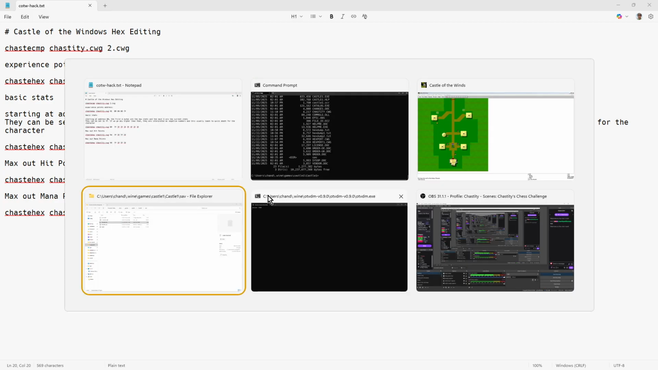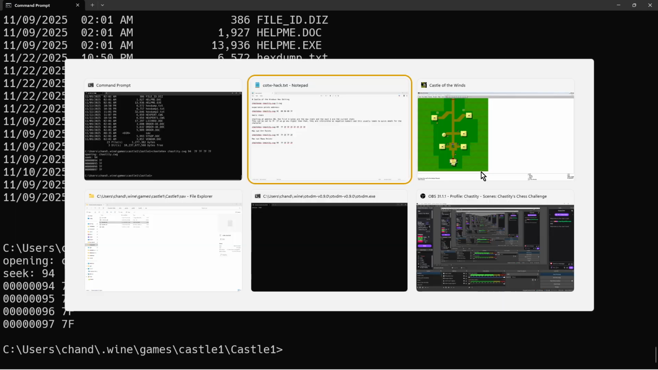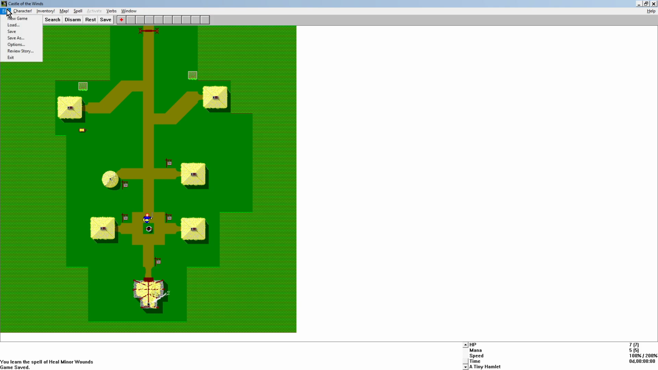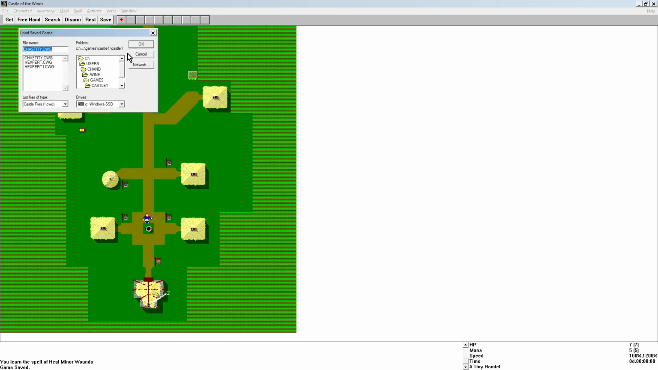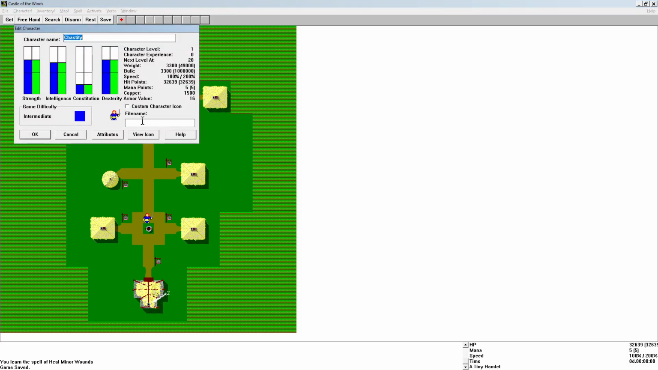So let's go to our terminal here. Let's run this command. We've changed some bytes. So now we've changed the bytes. Let's reload chastity.cwg. And oh, look at this. The hit points have greatly increased. Yeah, that's what I'm talking about.